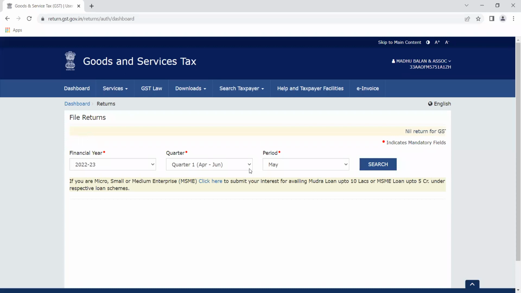Simultaneously, when you have ITC to be claimed which has been left out in the previous financial years, the provision tells you that up to September month filing you have the time limit, you have the cutoff date to claim your left out ITC. So very well, you can edit it and change it.